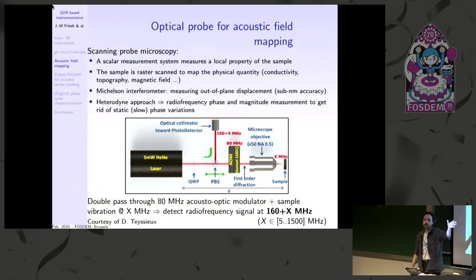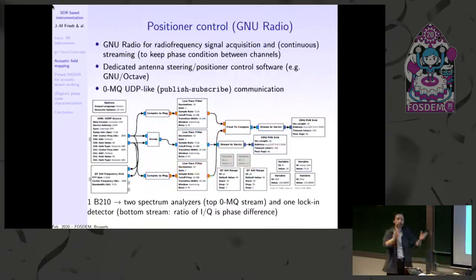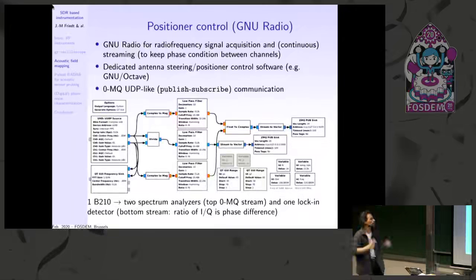If you don't understand the basic physics of what I just mentioned, just remember that what you get here is 160 megahertz, twice the acousto-optic modulator frequency, plus your acoustic device here, and typically this will be a quartz at 16 megahertz, for example. So you intrinsically have a radio frequency measurement here. And what you want is to collect these 2 channels, the reference channel and the measurement channel, using one of these signal processing systems. So we heard multiple times 0MQ.